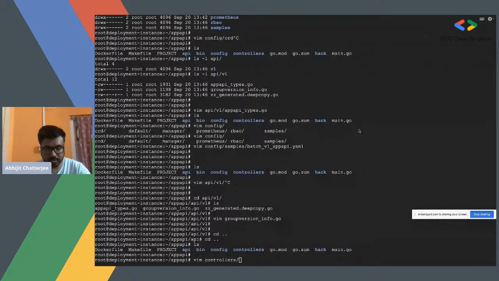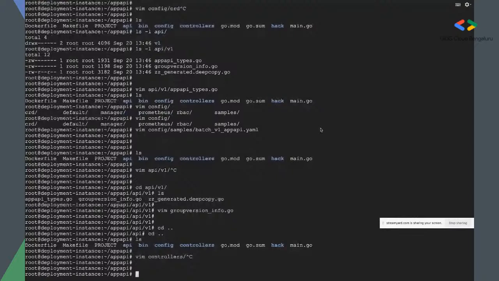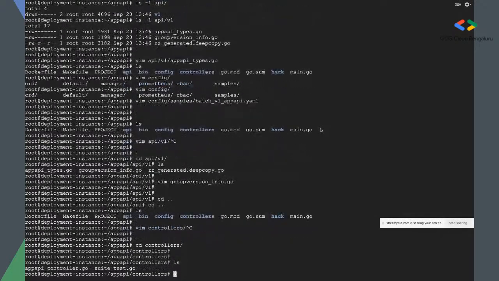And if you want to see the components of the controller, go to controller. Okay, let's first talk about suite test. Once you are done with your testing, you can do the testing in your local also, before deploying in production or in your current Kubernetes cluster. So it will just do a basic unit test.